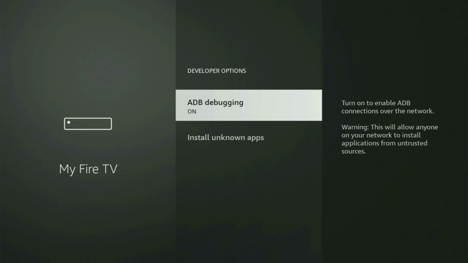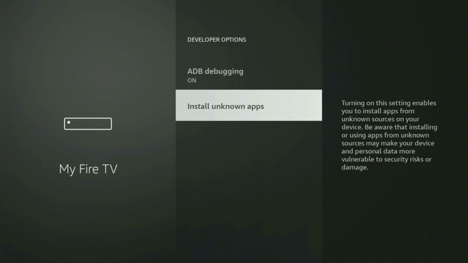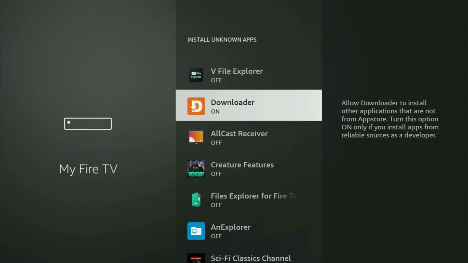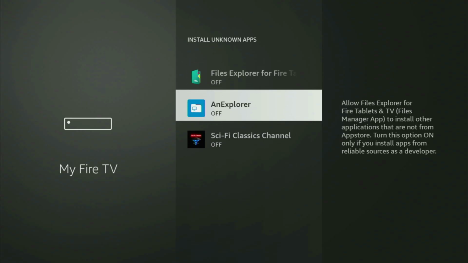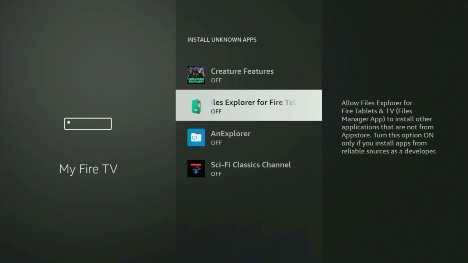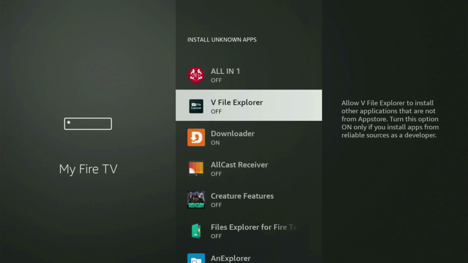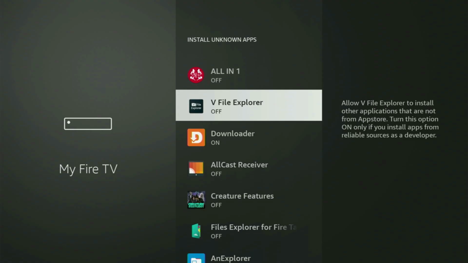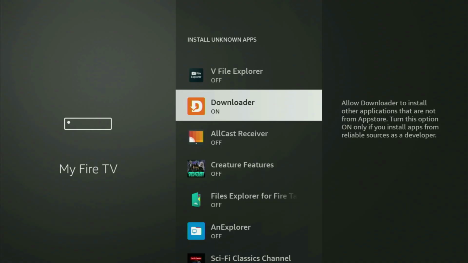You open them, make sure to turn on ADB debugging, then go to install unknown apps. And from here, all you have to do is locate Downloader and turn this option on. So what it does, it's going to allow you to install other applications from the internet and not necessarily only those apps which are available in your official Amazon App Store by default. And that's exactly what we're going to do right now.